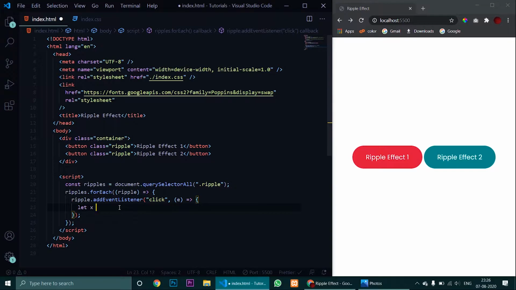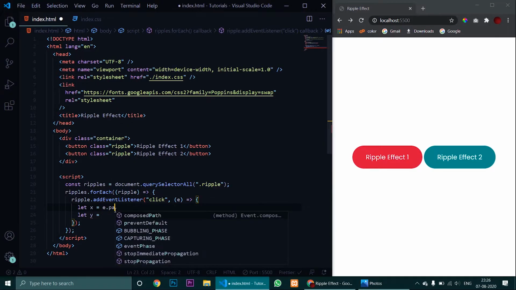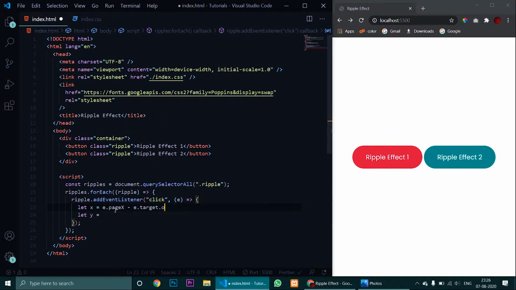Now let's take a variable x and a variable y. Now these two variables will tell us the position of where we need to start a ripple effect from. Like if I click on over here, then a ripple should start from this very exact point. So these x and y variables will give us the exact coordinates of from where we need to start our ripple effect. Let's take e.pageX minus e.target.offsetLeft. Now I'll tell you what these are.